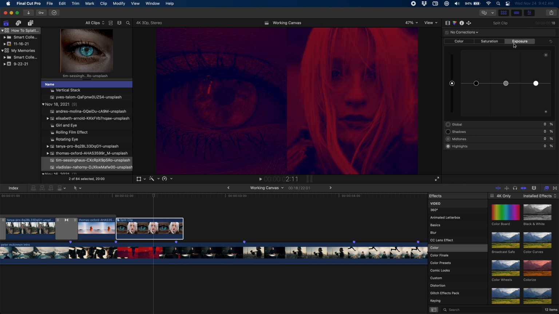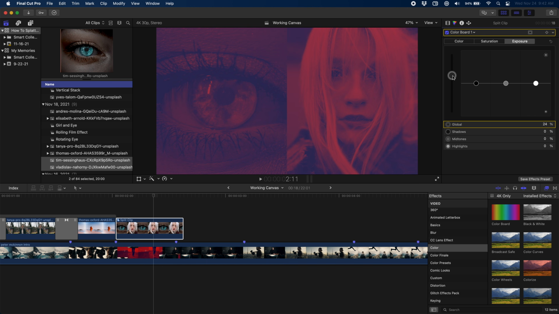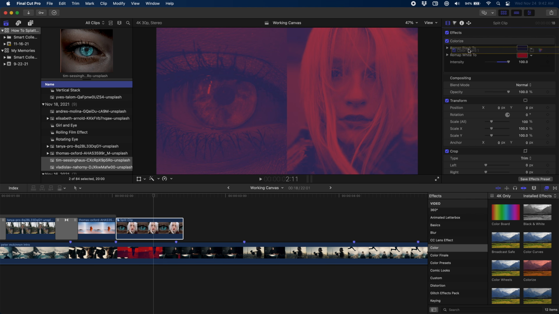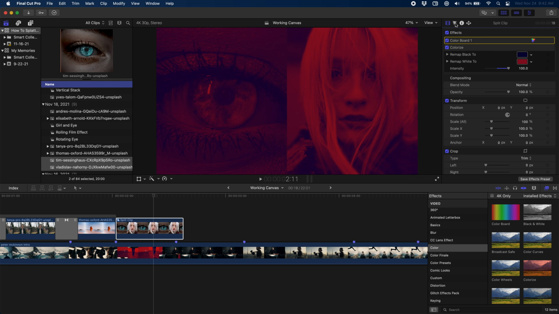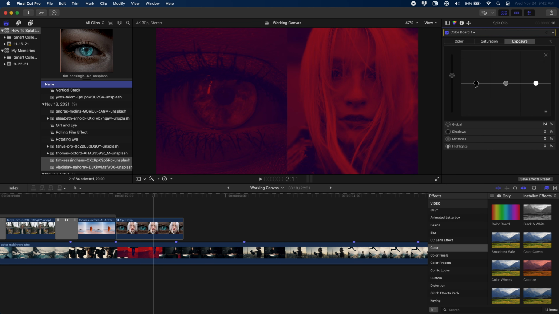So I can come up here to my color boards and I can go to exposure, and you can see as I mess with it, the colors are getting off. The blues and the reds aren't the same colors they used to be. And that's because the color board is out of order. So if I just drag it above our colorize, you can see we get the colors, but we also get to work with our intensity and our exposure and hopefully get back some of that contrast.